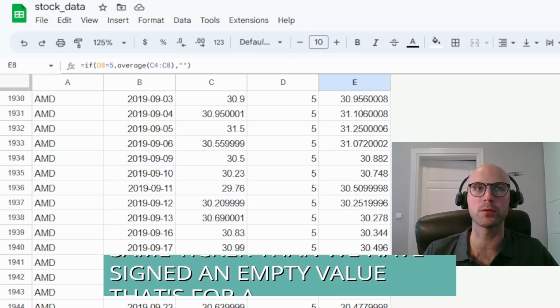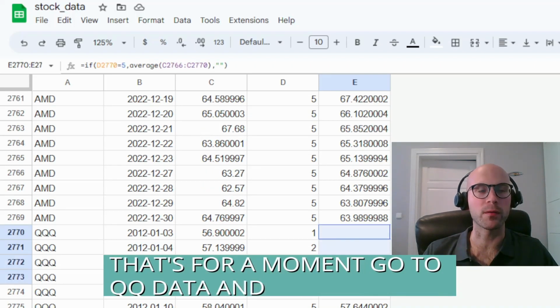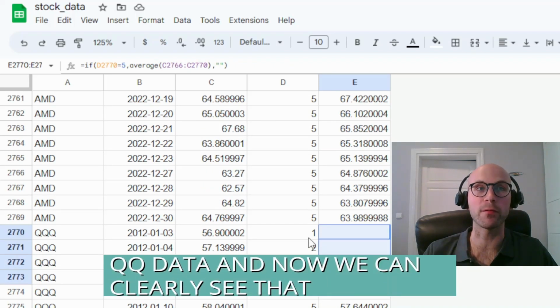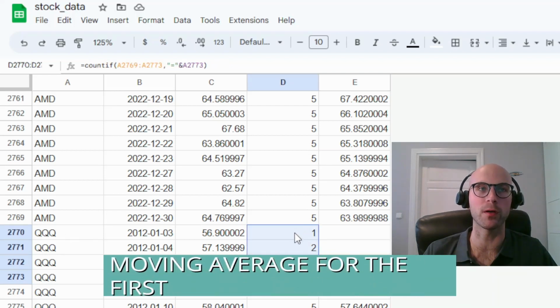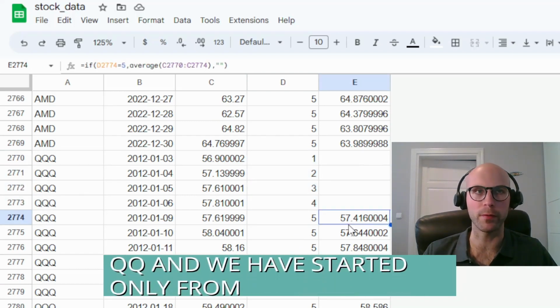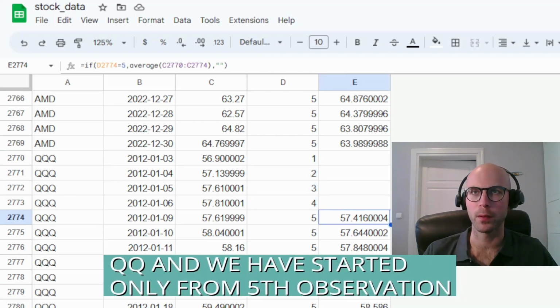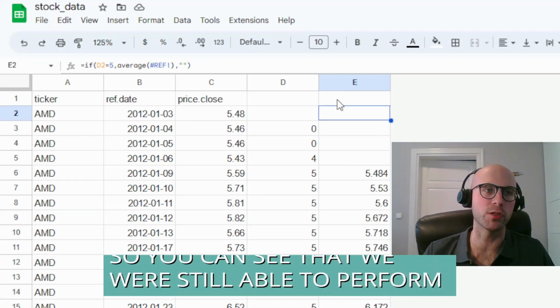Let's for a moment go to QQQ data. And now we can clearly see that we have correctly not computed moving average for the first 4 observations of QQQ, and we have started only from the 5th observation. So you can see that we were still able to perform this computation in Google Sheets.